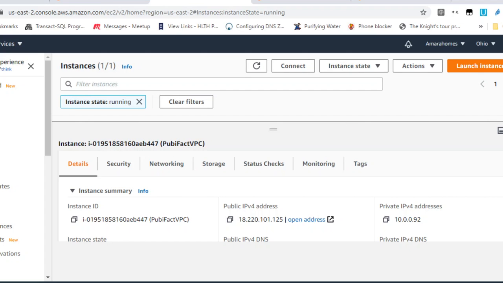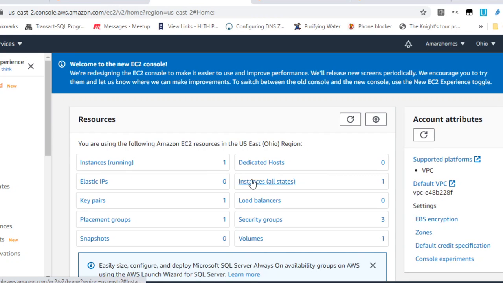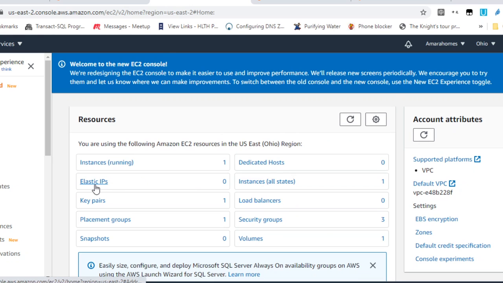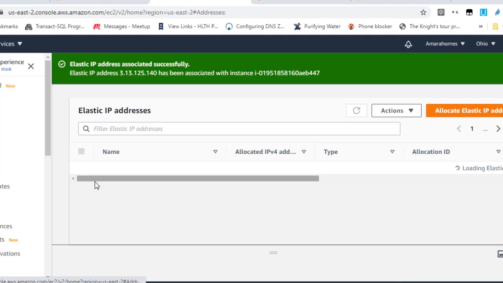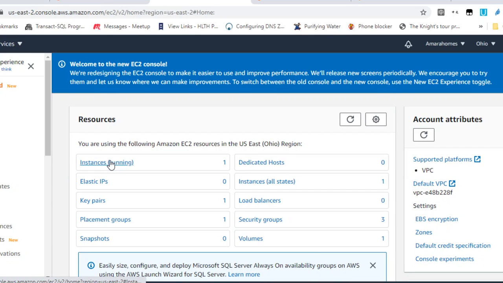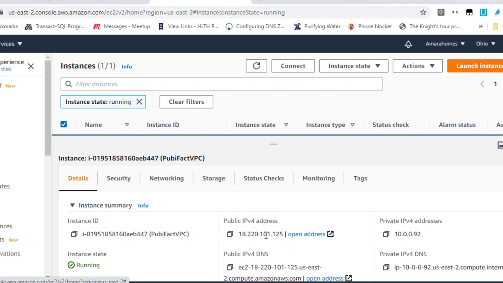So if you remember what we have here, okay, let's see, elastic IP. We should have an elastic IP. Okay, this is an elastic IP. IP address associated successfully. The elastic IP address is this, right? So if it's associated, we should be able to have it here. Alright, so this means we have to restart this machine.